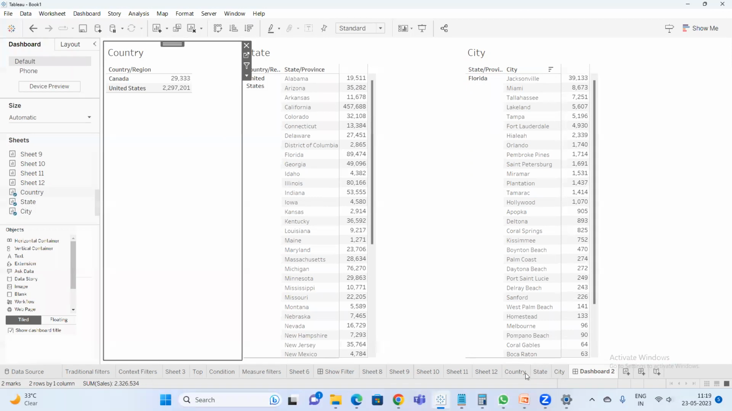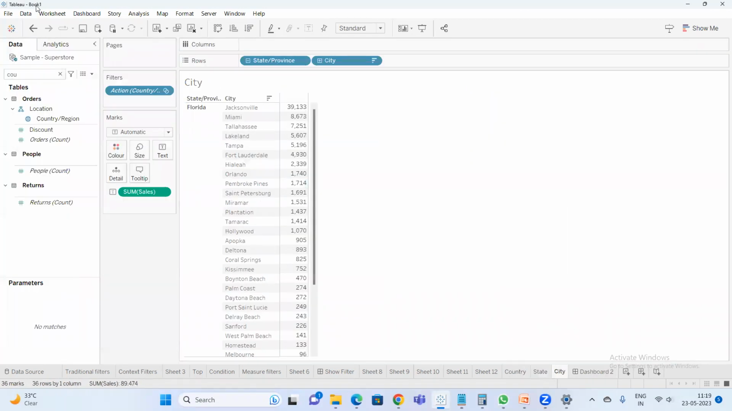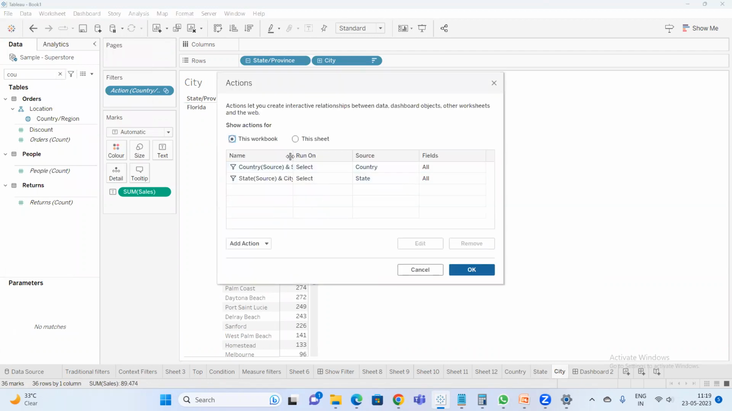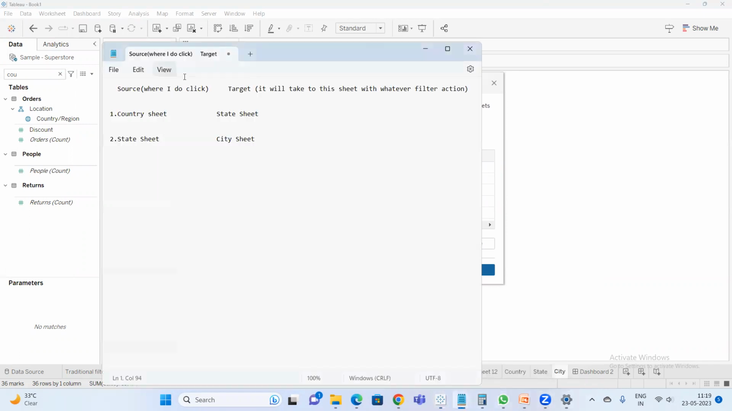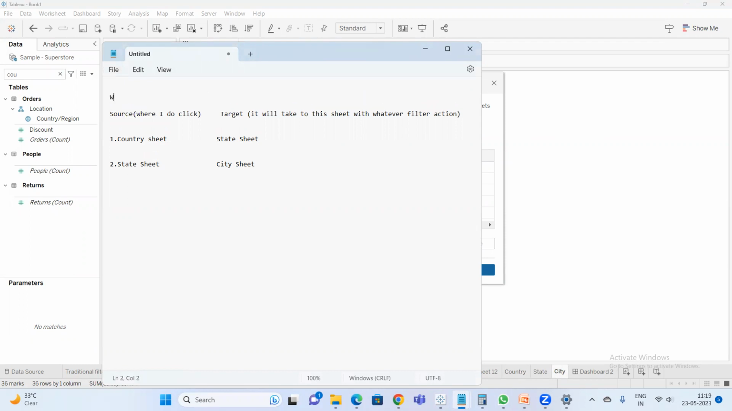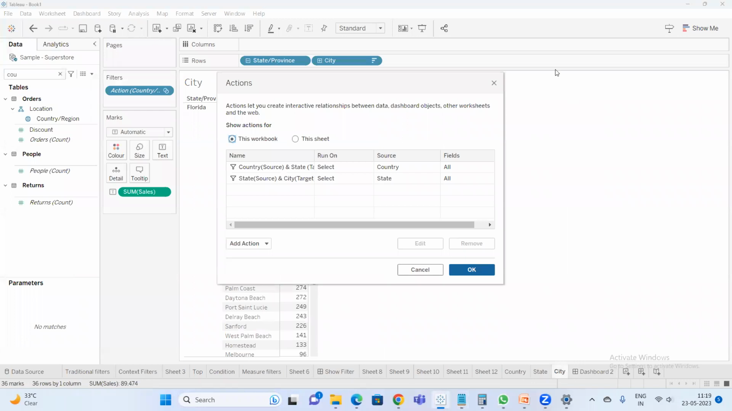Okay, so this is about the individual worksheets that we have created. For the actions we have created, this is about worksheet actions. So we have seen worksheet actions. This we can do in worksheets. So this is at sheet level. Now I will show you at dashboard level.